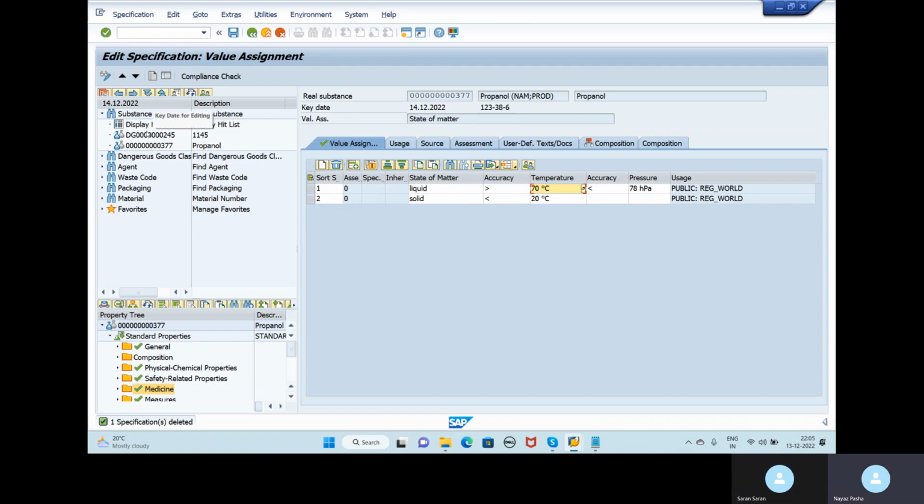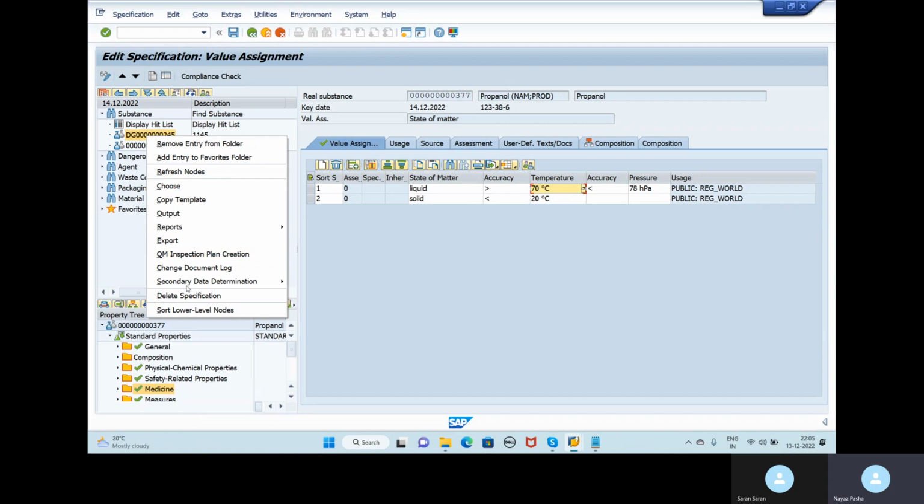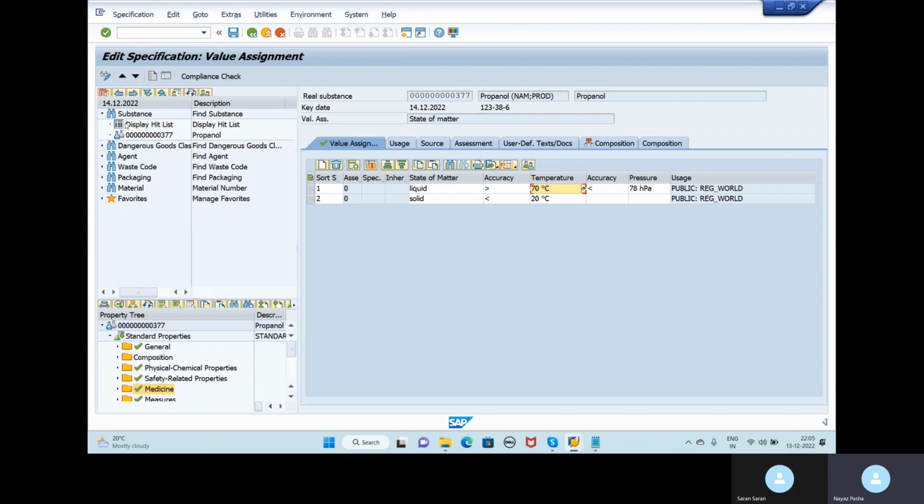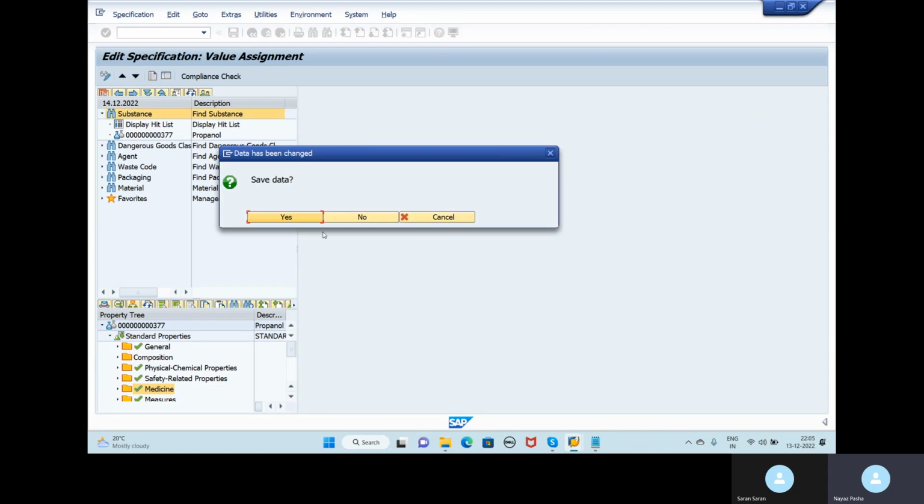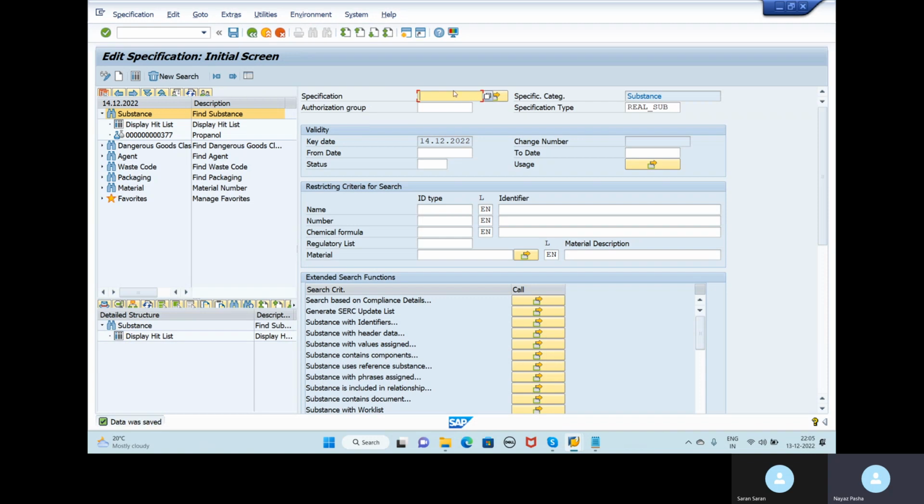There is one more option. If you right click and go to Remove entry from folder, what will happen? Only that entry will be removed from the list, but we are not deleting the data. We are only removing it from the list. These two things you should remember. Can we check that data again later? Yes, whatever you have removed from the list, you can search for that specification again and add it again, no problem.